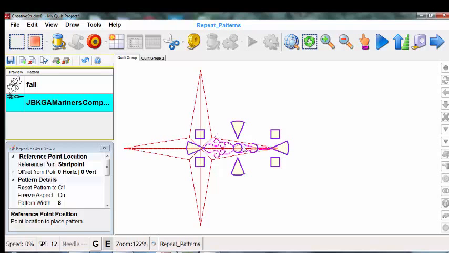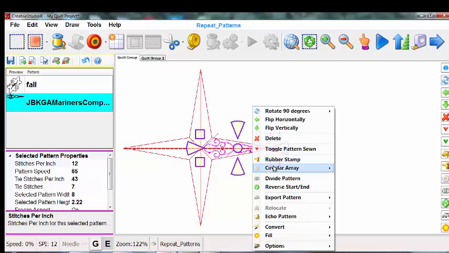With my pattern selected, I will right-click my mouse. A drop-down menu appears. Select Circular Array. When your mouse hovers over this option, a second drop-down menu appears. Creative Studio prompts you for information.